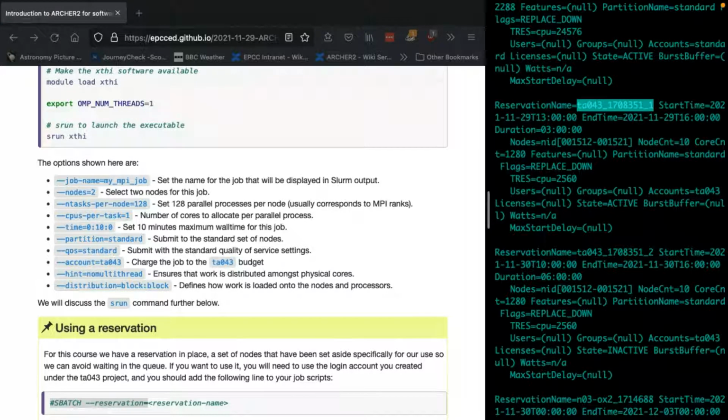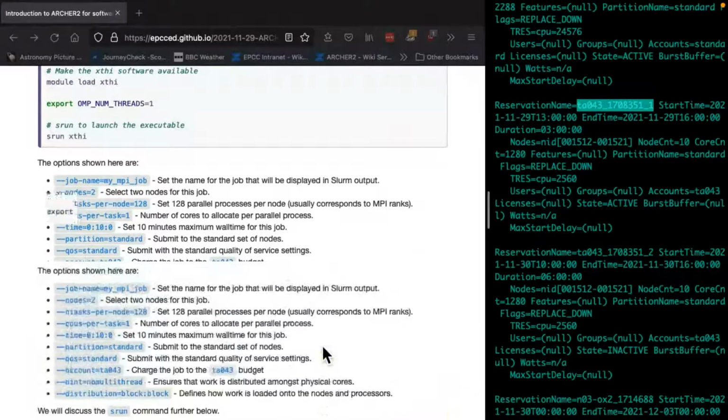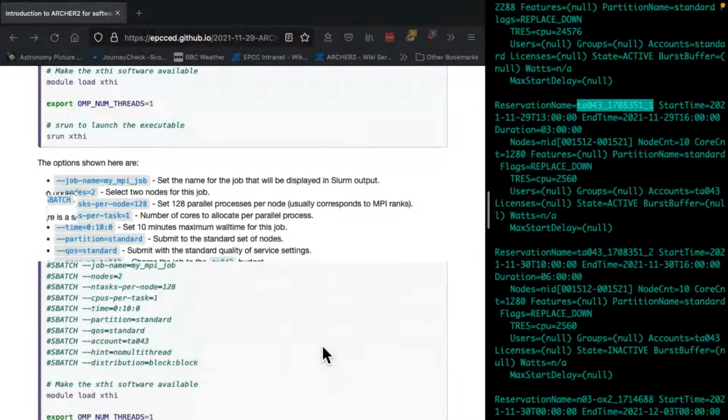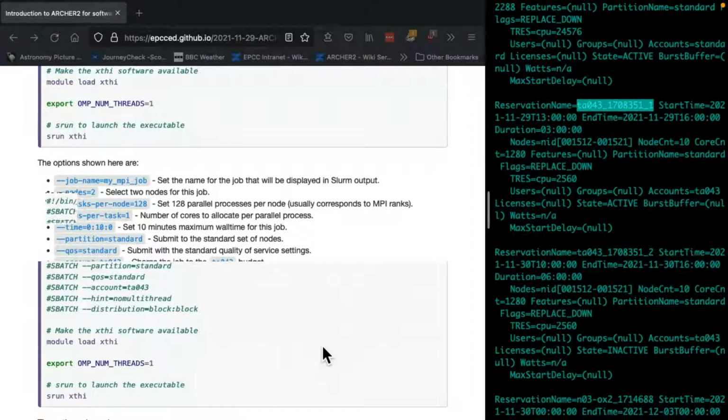So you can put this at the top in the header of your Slurm job script and just use the same standard QoS, standard partition. Everything else can be just as we have it here in this example script. And if you try to run that, that will then execute that job on one of our special reserved nodes.